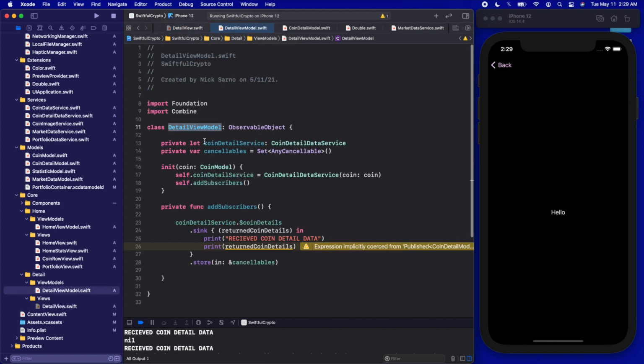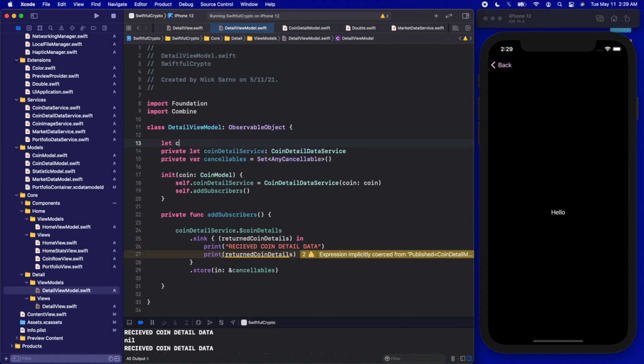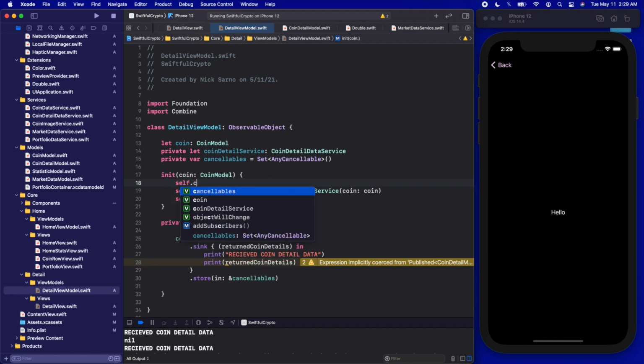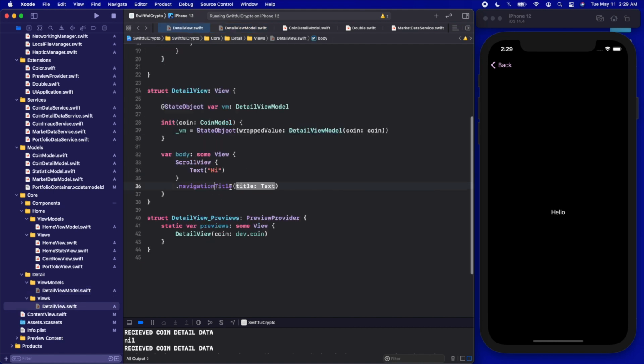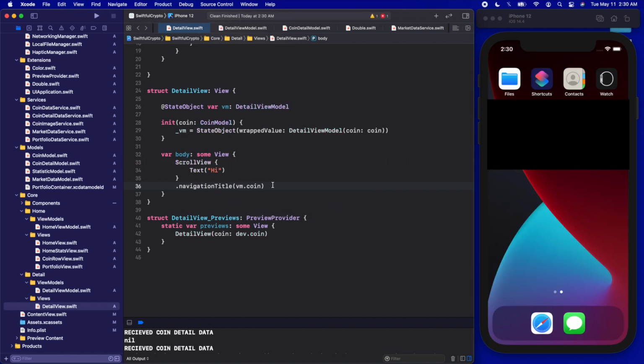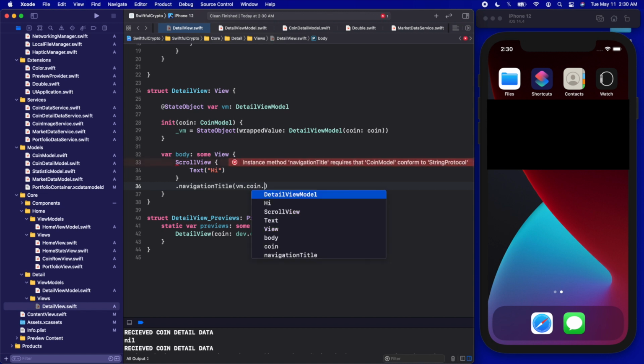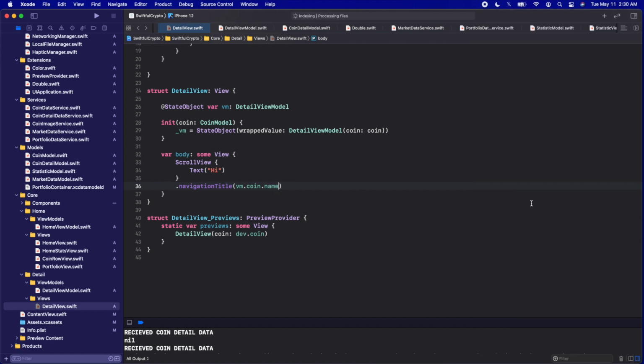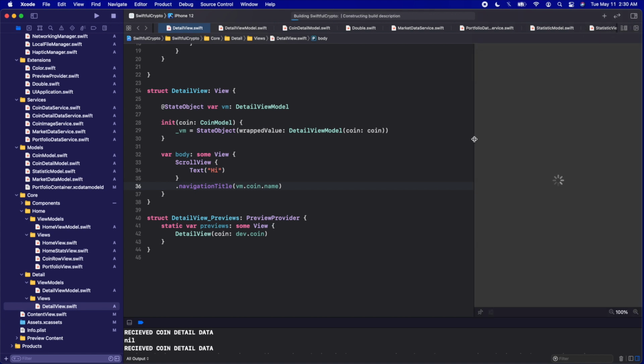So in the detail view model, let's say let coin of type coin model. And in here, in our initializer, we'll set self.coin equal to the coin. So now we can just reference this coin inside the model. So let's go back. Navigation title is going to be vm.coin. I'm going to Command-Shift-K to clean and rebuild. It's going to be vm.coin.name. Yeah, that looks like it builds. I'm going to close the simulator quick. And let's actually open up the canvas. Let's click resume on the canvas so we can see what we're doing here.